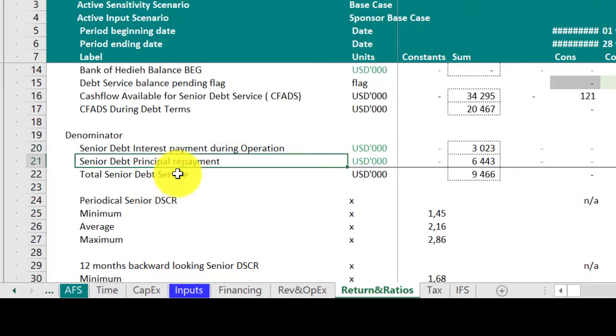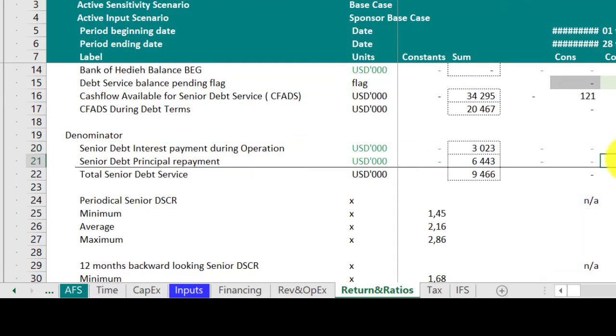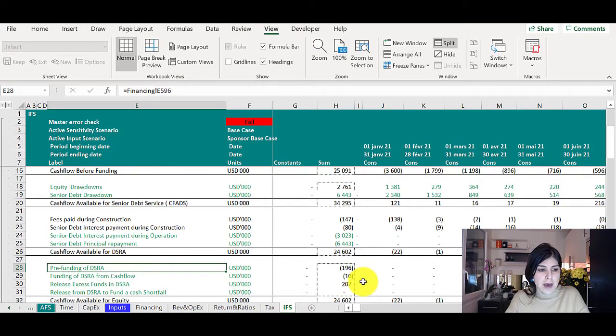I'm just going to put this one line principal repayment. And if I add another tranche tomorrow and I follow the steps that we just did up to now, it should be fine. So these will be linked to the total, the sum total is going to be included in the calculation of debt service cover ratio. So we are not missing that in the calculation.